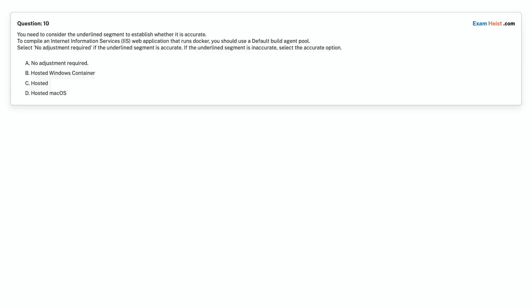Question 10. You need to consider the underlying segment to establish whether it is accurate. To compile an Internet Information Services (IIS) web application that runs Docker, you should use a default build agent pool. Select no adjustment required if the underlying segment is accurate. If the underlying segment is inaccurate, select the accurate option.